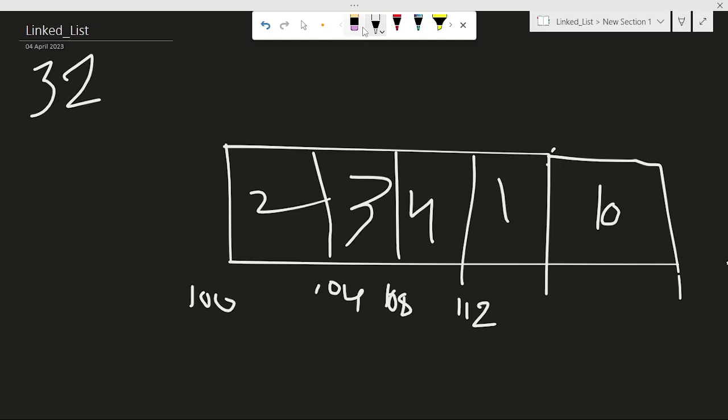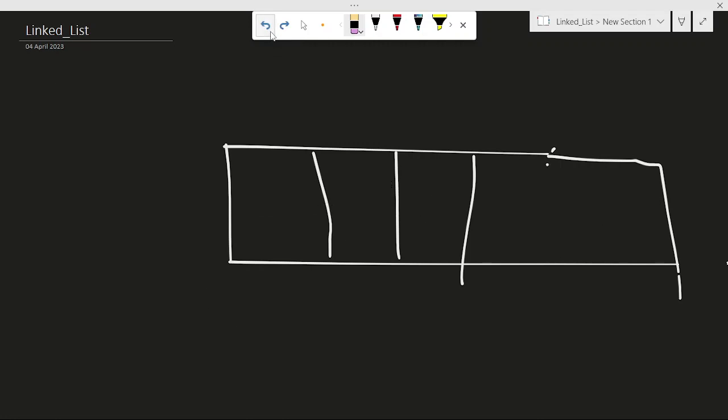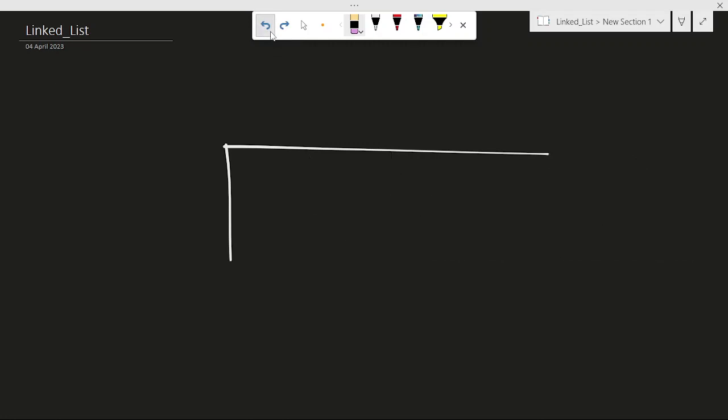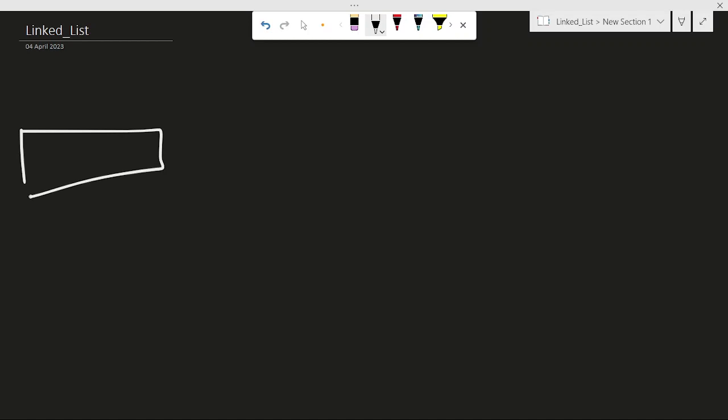So let us see what a node is. Right, I am going to clear everything. Imagine we have a node. It has two things: a data and a pointer. The data can be of any type. It can be int, float, string, anything. But the pointer should be of node type. That I will discuss later.